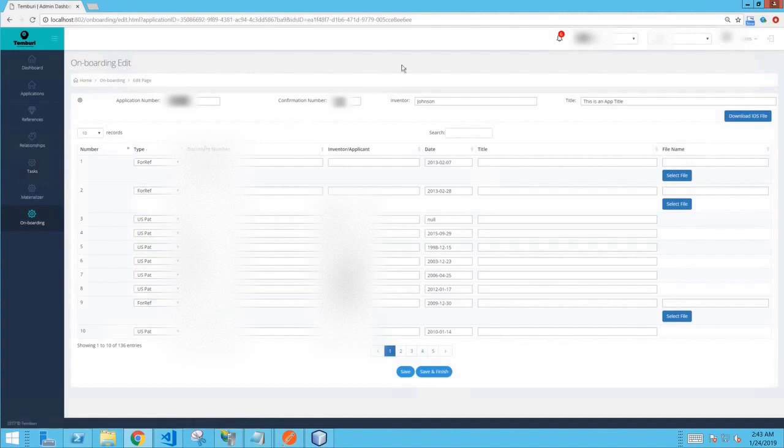Saving and finishing a document also removes the notification from the notification list at the top of the screen. Repeat this process for each onboarding notification in the notification list until your notification list is empty. That's it. Now you've successfully onboarded with Temburi.